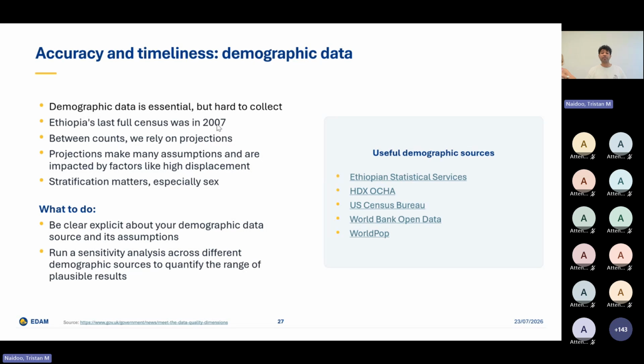Now, we know this is a problem that affects the entire world, but in particular, Ethiopia too. Ethiopia's last full census was in 2007, and between counts, we have to rely on projections which carry their own assumptions. And these assumptions can be thrown off by things like high displacement, which are also difficult to measure. And then as a separate aside, stratification across these matter too and can change over time. Stratification, especially things like sex, does matter, and we do need to account for them and consider how this changes in our predictions.